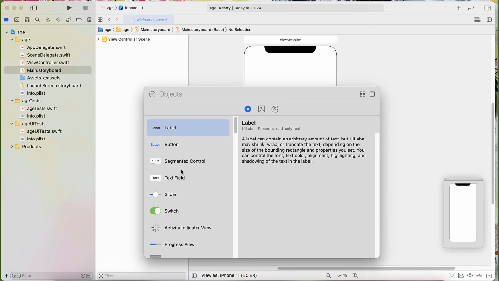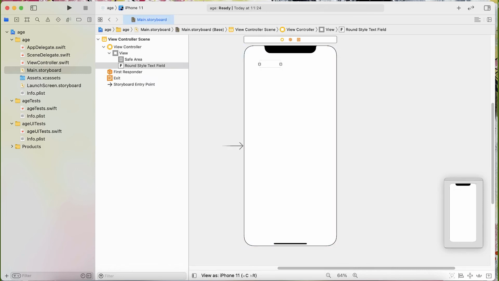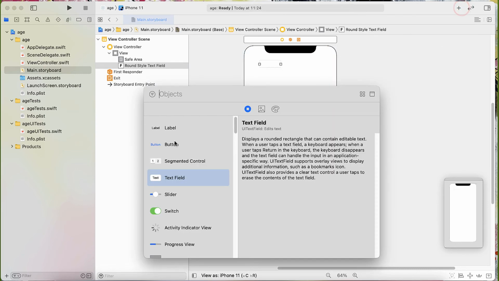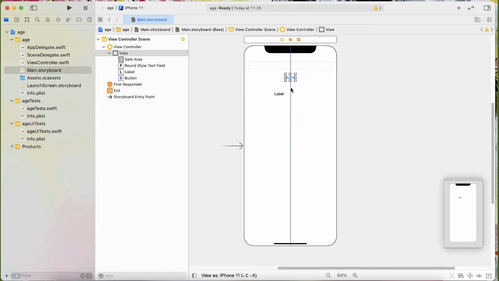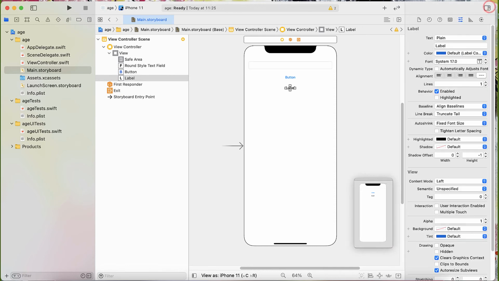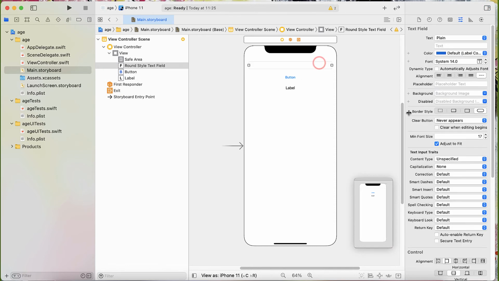Insert a text field. Insert a button. And then I'm going to insert a label. Just dragging along. Let's make these the right size. So all the way to the left, all the way to the right. The button going to go in the center, and the label is going to go in the center as well. I'm going to open up the sidebar, start putting some defaults. This is just design and user interface.